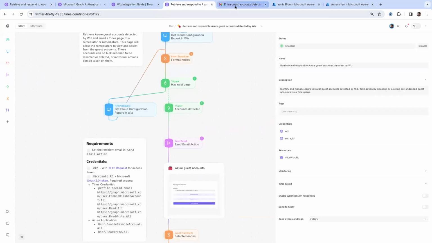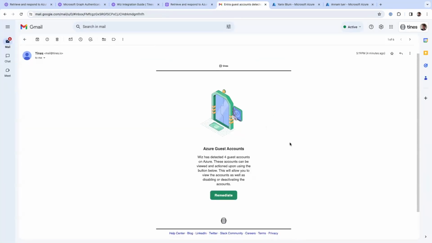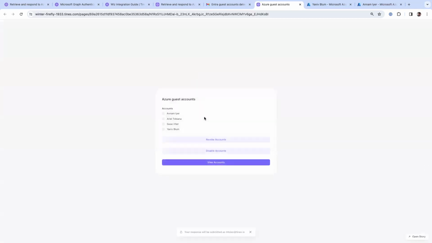If Wiz finds any users which might be worth looking at, you'll get this really nicely formatted email saying, hey, we've detected 4 guest accounts on Azure. These accounts can be viewed and actioned upon using the button below. So I click into that, and this brings me to a nicely formatted Tines page saying, hey, these are all your guest accounts, and potentially you might want to revoke these. So for today, I'm just going to pick Yaniv and Anam. I'm going to click disable. Takes a second to run, and then your account review is complete.